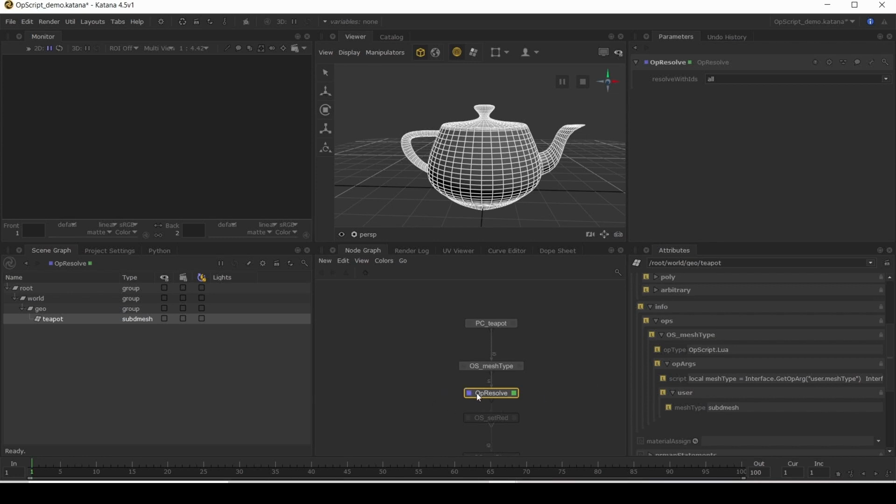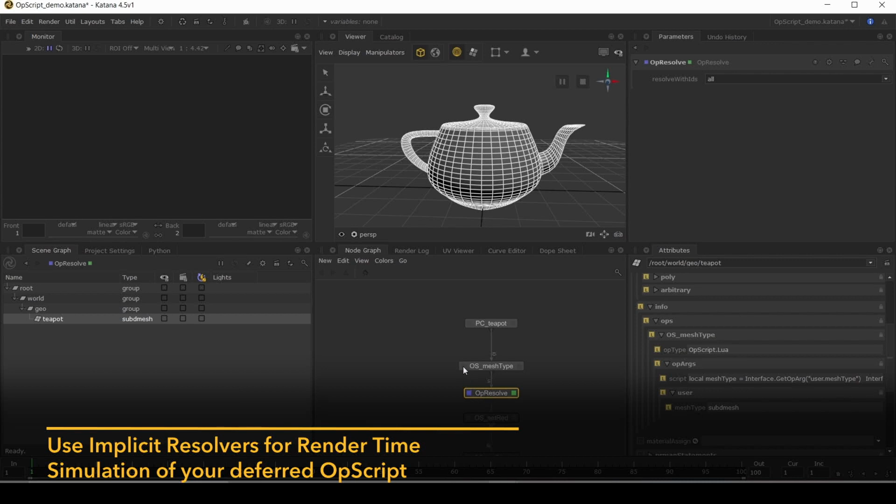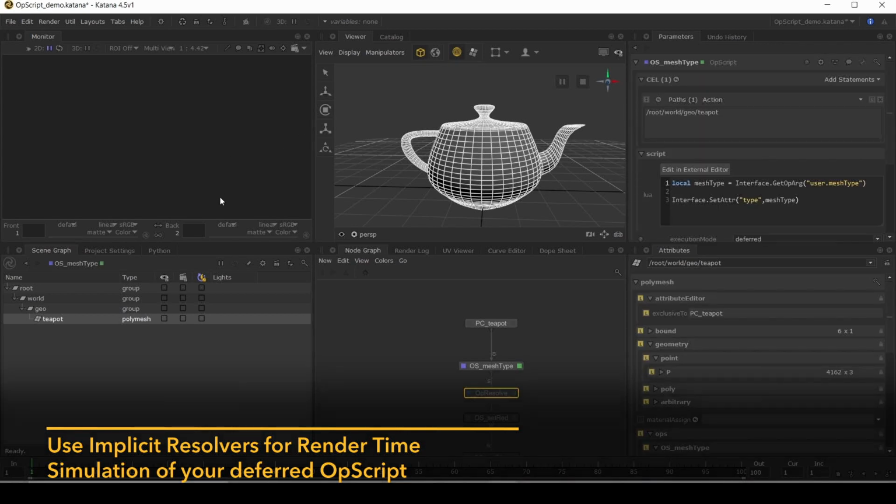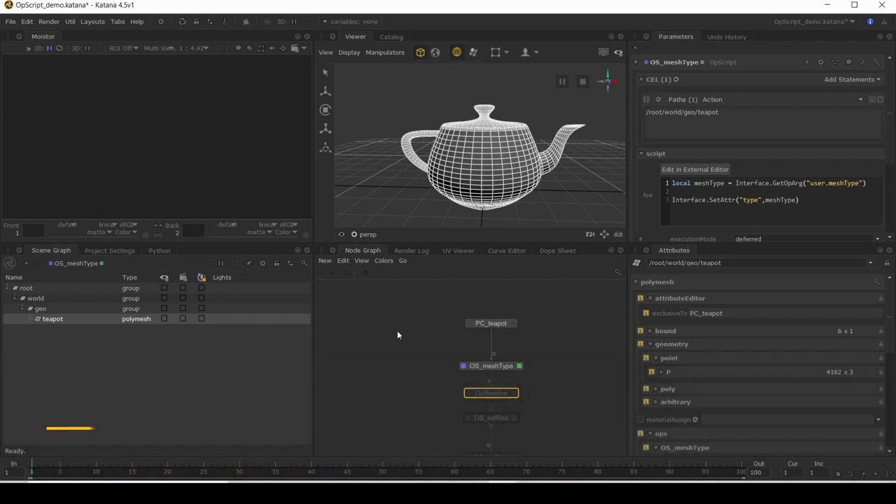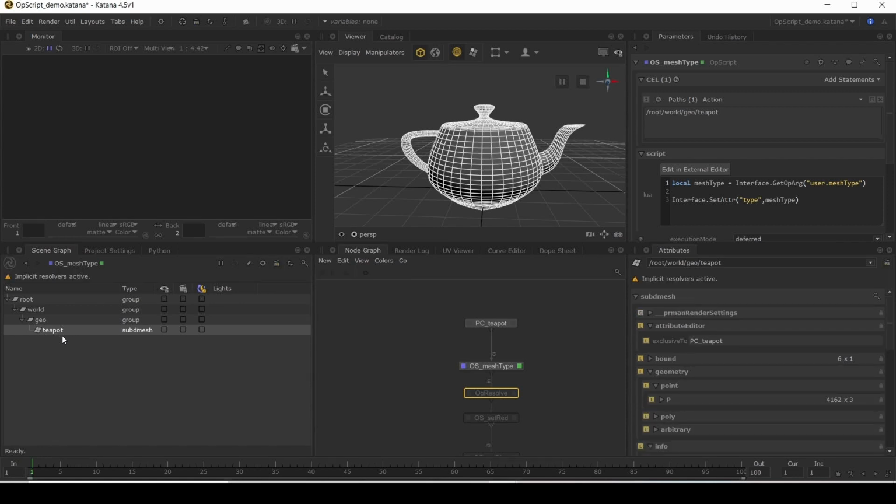Okay. Now, if you don't have an OpResolve node in your node graph, instead what will happen is your script will run at render time. So what we can do is if we view this node, we can simulate what will be run at render time by turning on implicit resolvers. To do that, you use this clapper icon that you can see in the scene graph area. It's also on the top menu, and it's also here in attributes tab. So when you turn this on, you're going to run the code and change it to sub D mesh. This allows you to see the final result.